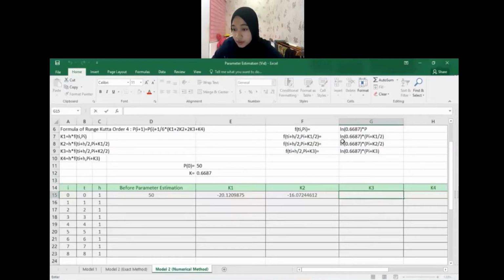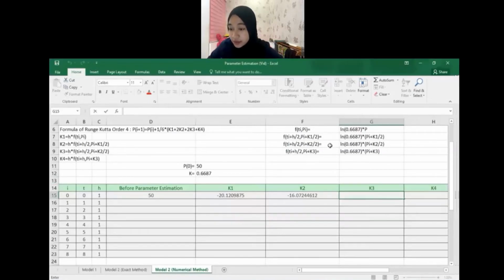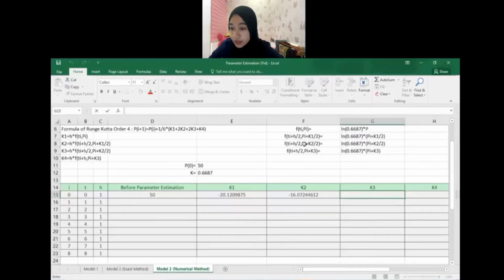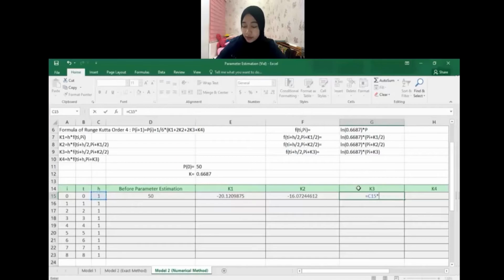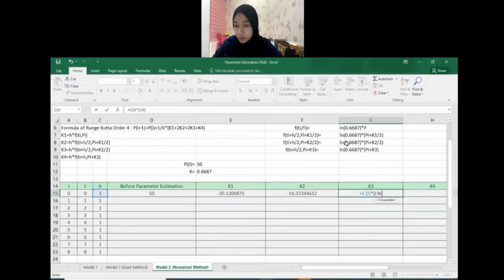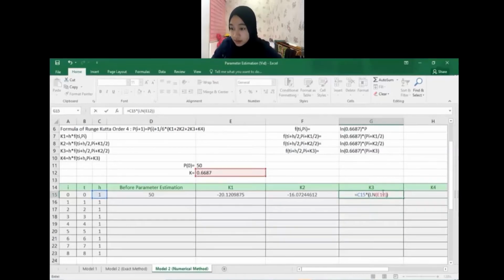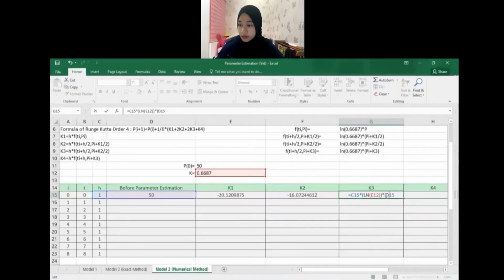Then for k3. So for k3, h times f(ti plus h over 2, Pi plus k2 over 2). So here is for k3. So for the formula, ln 0.6687 times Pi plus k2 over 2. We change P into Pi plus k2 over 2 according to the formula. So equal to h times ln 0.6687 times Pi, where Pi is our P0, plus k2 that we calculated just now, over 2.